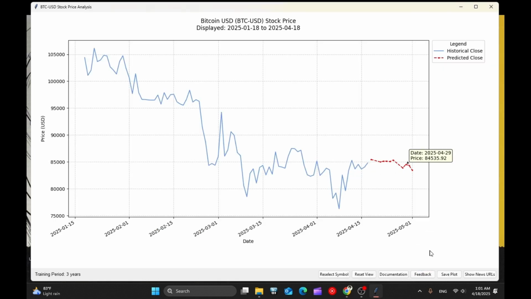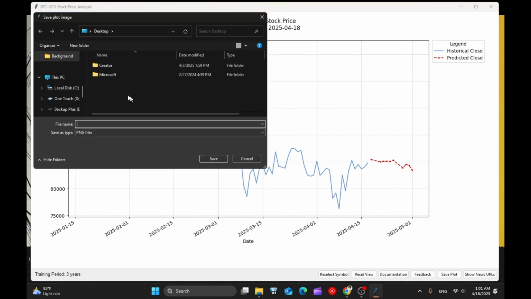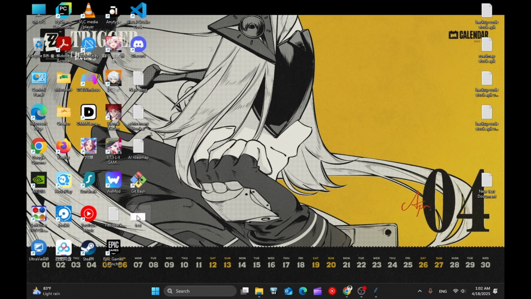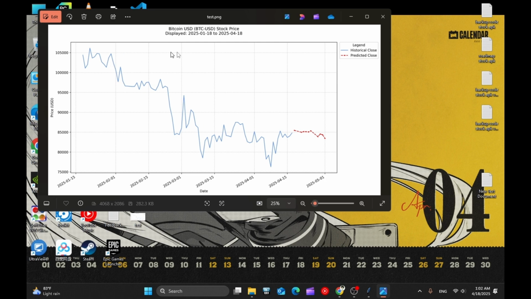You can also save the result as an image file, either PNG, JPG, or any format available. Just choose where to save it and give it a name. A pop-up will confirm the save location. For example, if it saves to desktop, you'll see the image there. You can open it anytime to revisit your result.